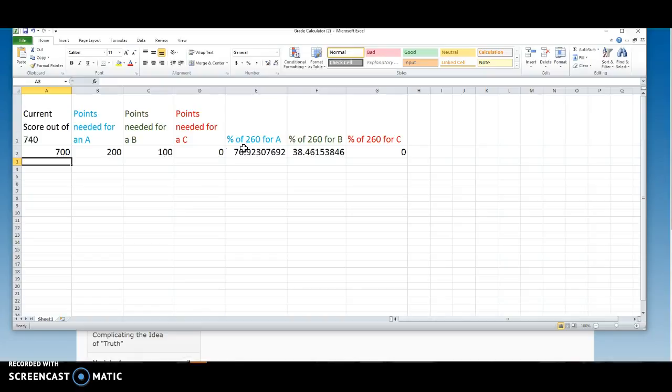What's more important though, saying I need 200 points out of 260 may not be giving you the full context. So what you need to do is look at this next column. This is what percentage of what's left you need to earn to get that A. So in this case, I need to get, on average, with our last few assignments, and there's only a few, 76.9%. If I do that, that means it's 200 out of 260. I hit my threshold for an A.